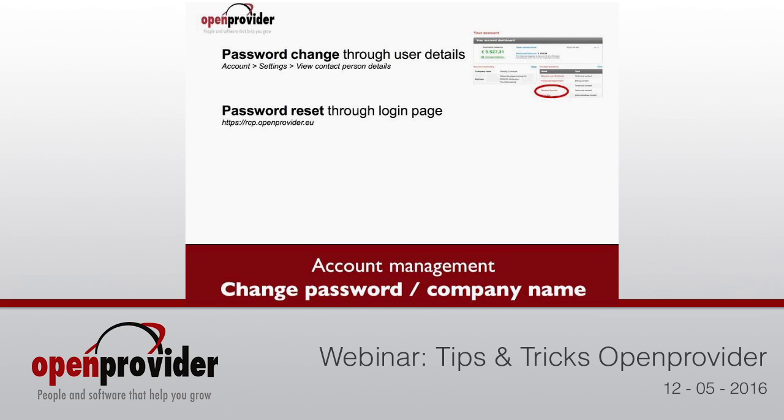Users can also reset their own password by using their username and the registered email address. We'll send a new password to them. Can be done through the login screen. There's a small button, lost your password, and that will lead you to the password forgotten page.